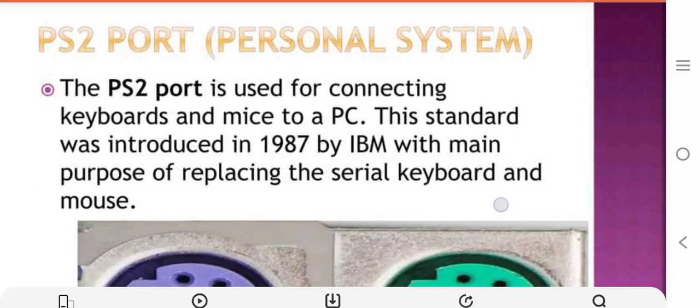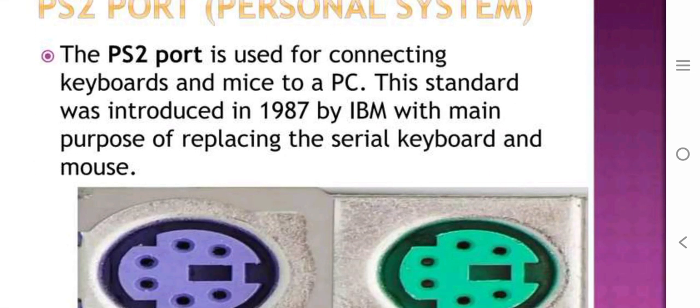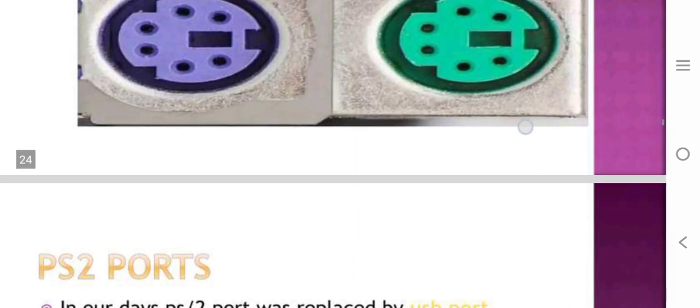Now the next one is PS2, personal system 2 port. The personal system 2 port was introduced by IBM in 1987 for connecting the keyboard and mouse. It replaced the older serial connection for these devices. PS2 provided a reliable connection and was the standard on the PC for many years. The diagram shows the round 6 pin PS2 connector, typically colored purple for the keyboard and green for the mouse.